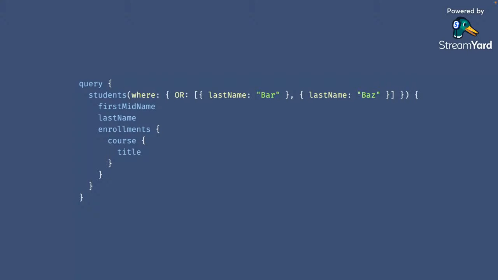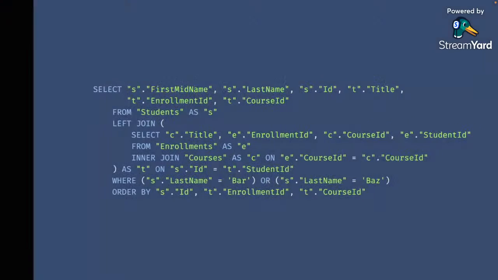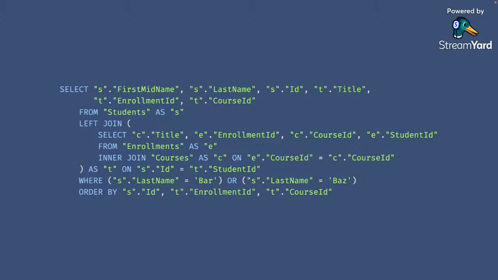Just to recap here, how does this projection stuff work? When we send in a GraphQL query like this, we will rewrite that to an expression tree, and the expression tree then is by Entity Framework rewritten into SQL that really projects the data that you want to consume.